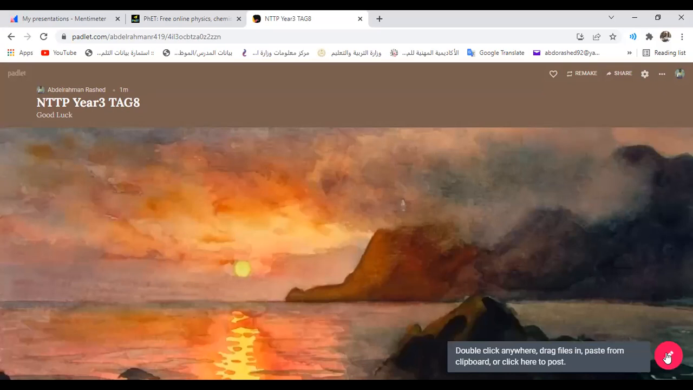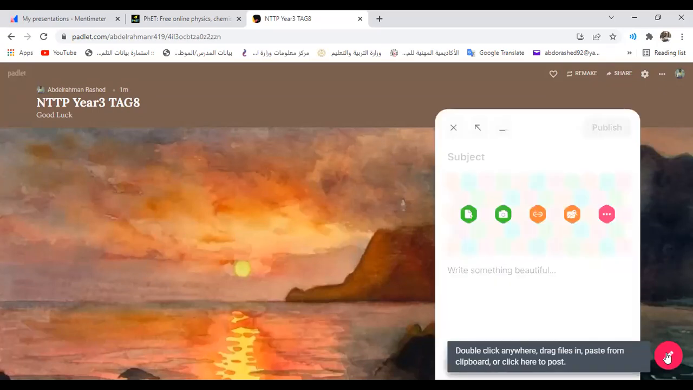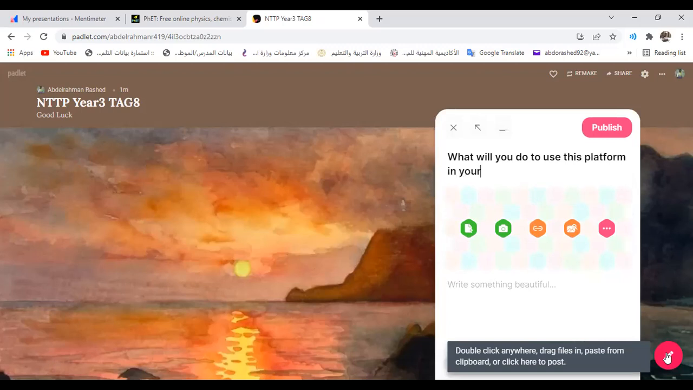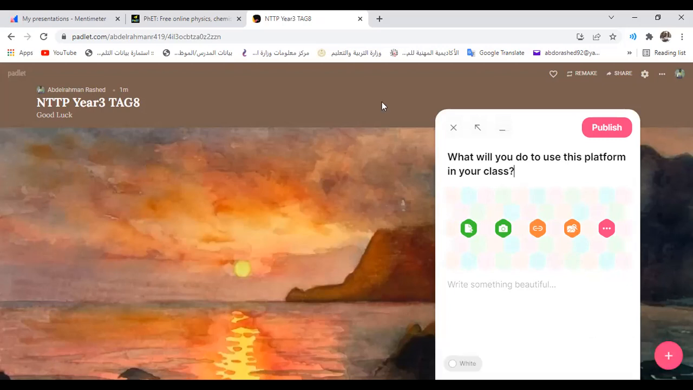When you press it, it gives you a bubble to write in. What is the subject? I can ask my students to answer a question. For example, what will you do to use this platform in your class? This is a question. I can add more options to my question here.